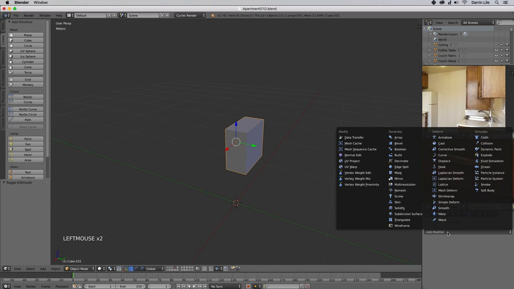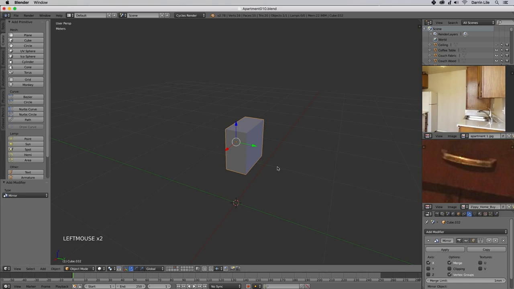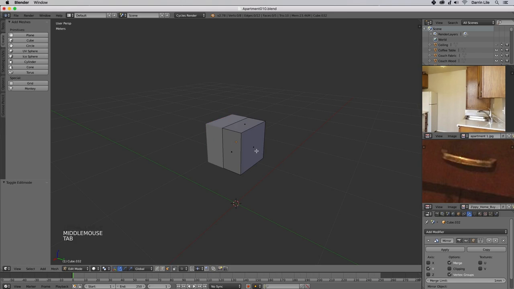Then I can add a mirror modifier to this over here in the modifiers panel. I'll go to Add Modifier and Mirror. And now if I mirror it in the Y-axis like that instead of the X, so I'll turn that one off. Now I can begin extruding this out to get the shape of this handle.